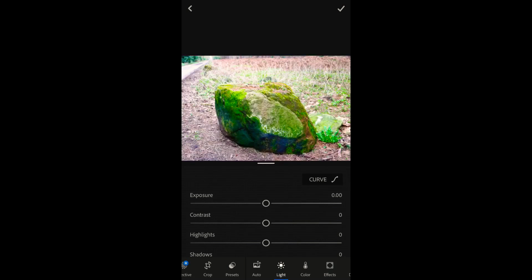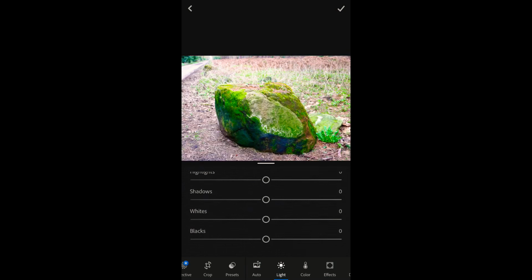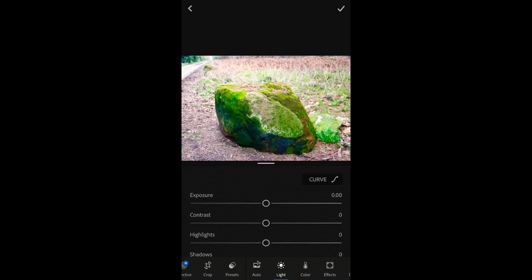From here, the first thing I do is click on light at the bottom of the screen. That brings you all the lighting options, as you can see. Now what I normally do is click auto, which is next to that. That gives me a basic premise of what looks good.